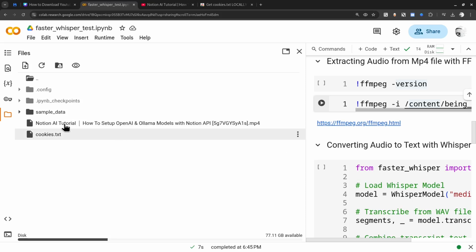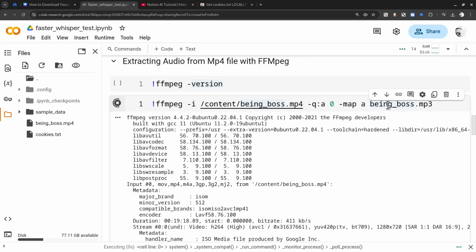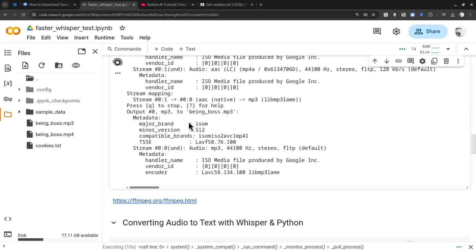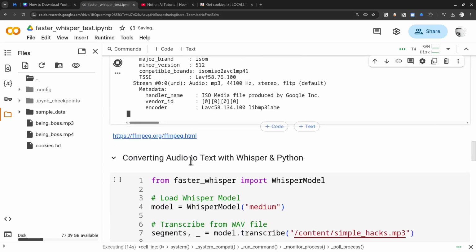That will change the file name, and now if I execute this cell, it will use FFmpeg and extract the audio data, and you will see that an MP3 file gets populated here. You can see the MP3 file got populated, and this is in MP3 format right now. This MP3 we can use for the next step. So we have the audio.